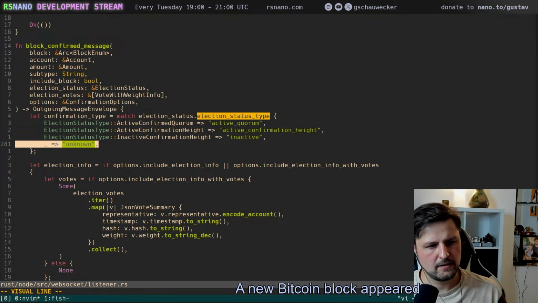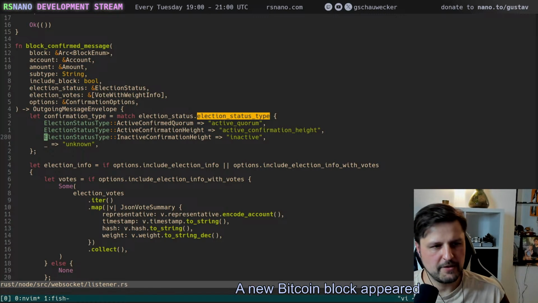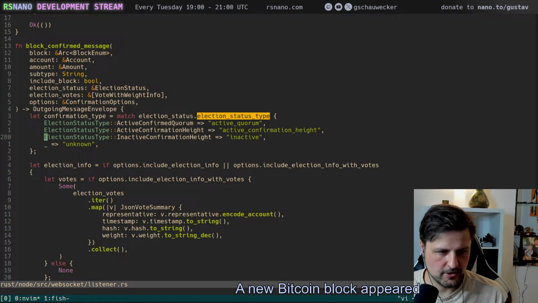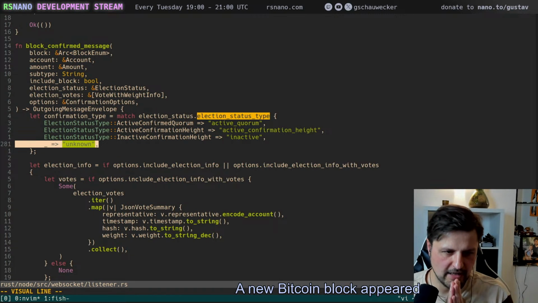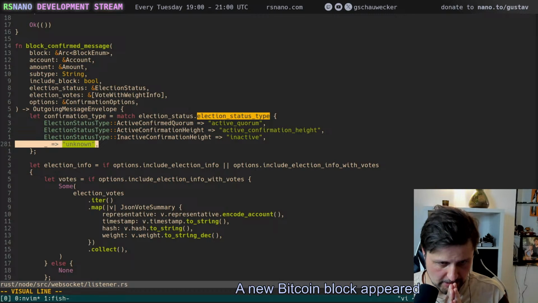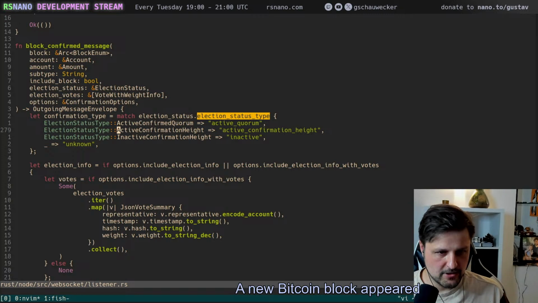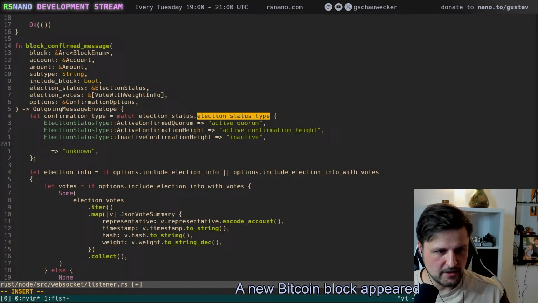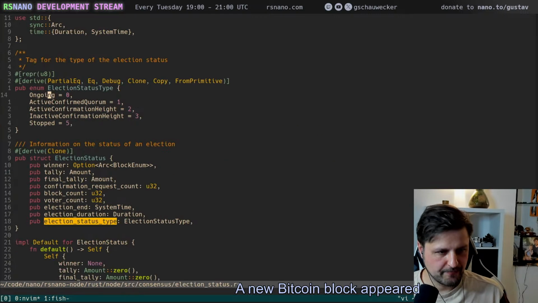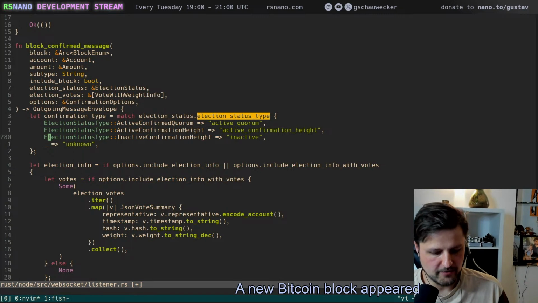Because is this an implementation detail of the WebSocket messages? That's the question. This unknown text should actually never happen. So if the code is bug-free, this unknown will never be reached. Because we only send block confirmed messages if the election is either active confirmed quorum, active confirmation height, or inactive, but it can never be ongoing or stopped, because if it was ongoing or stopped it would not be confirmed.